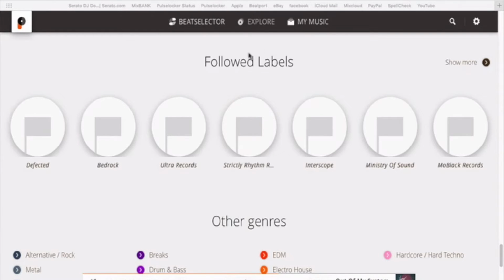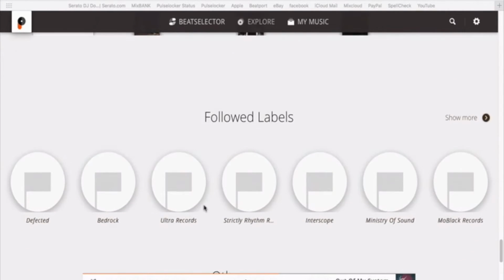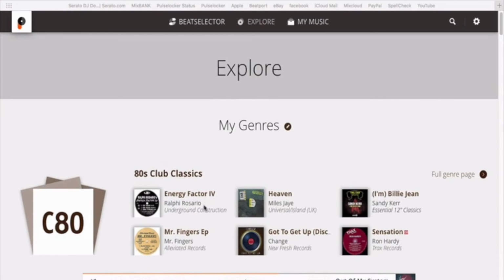On the bottom of the Explore page, you'll find all of the labels that you're following and other genres that you're not following just yet. Each genre will give you a preview of 6 records. If you want to see all of the releases for that genre, click on Full Genre page.